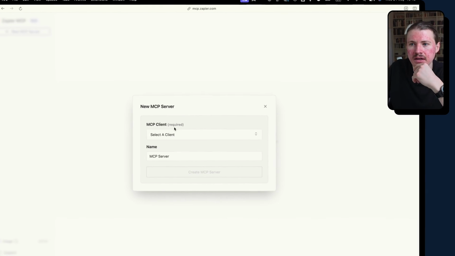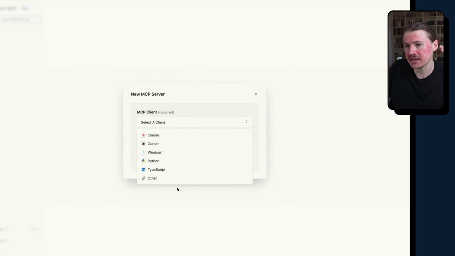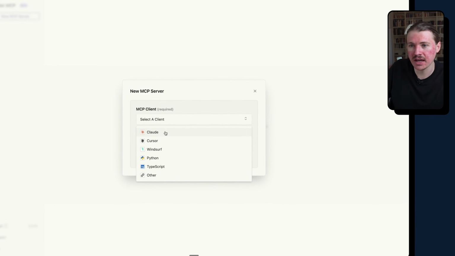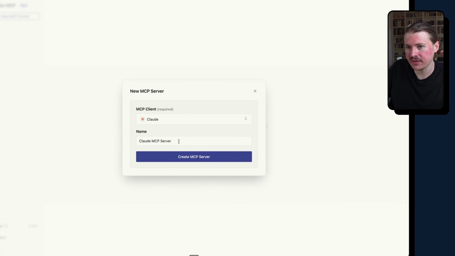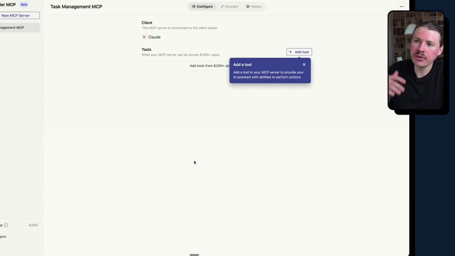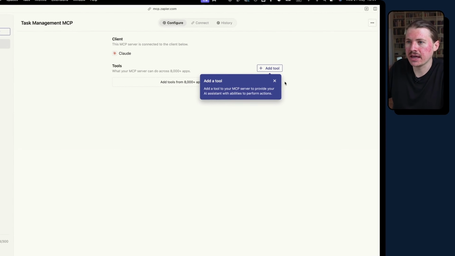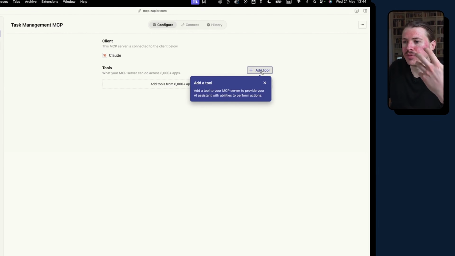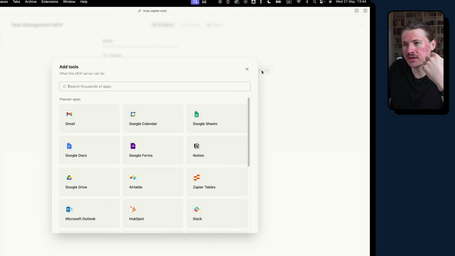So I'm going to click here, new MCP server. We can select what type of client we want to connect with. In my case, I'm going to select Claude. And now I can give this a name. And again, let me call this one Task Management MCP, create MCP server. And now we need to go ahead and add tools to our MCP. So again, Zapier is really prompting you what to do next. Let me click on add tool.